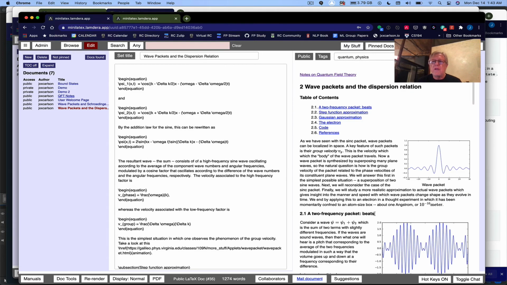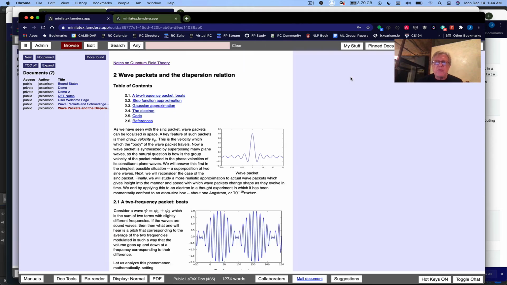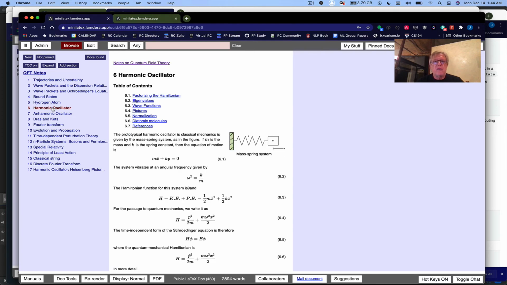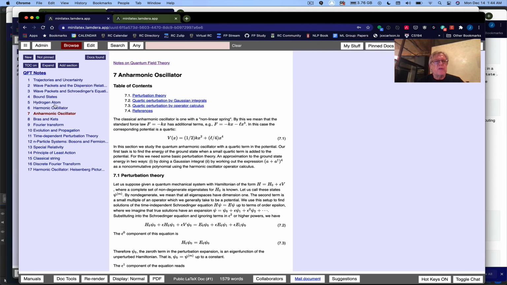Now, notice that at the top, we have this little heading, Quantum Field Theory. I'm going to go into Browse mode, and we'll click on that, and that brings up a whole set of lecture notes on quantum theory. On the left-hand column, we now see a table of contents, and we can click on it to access the various sections of the document.